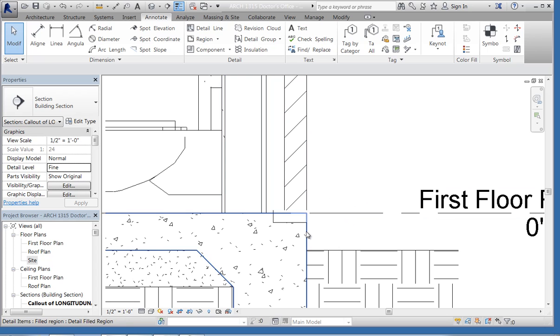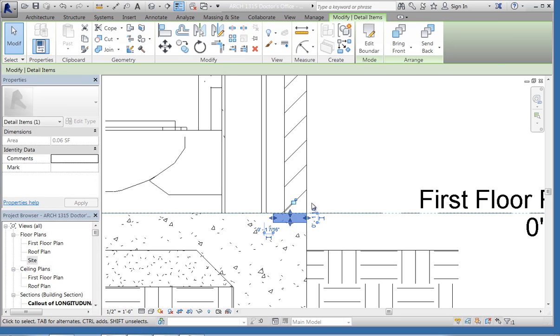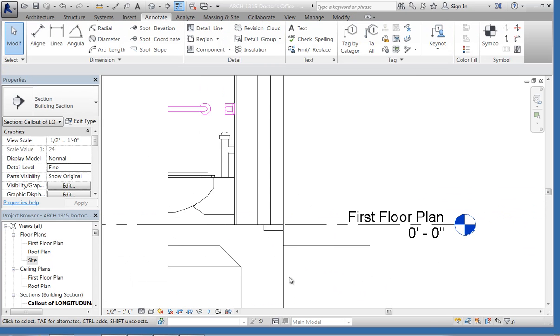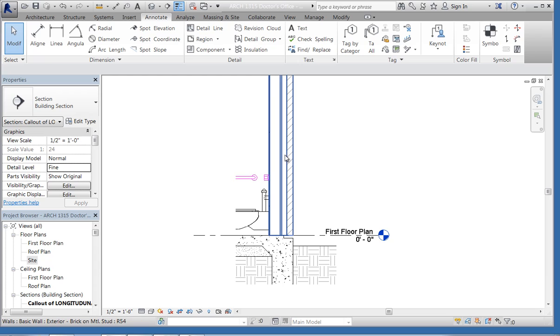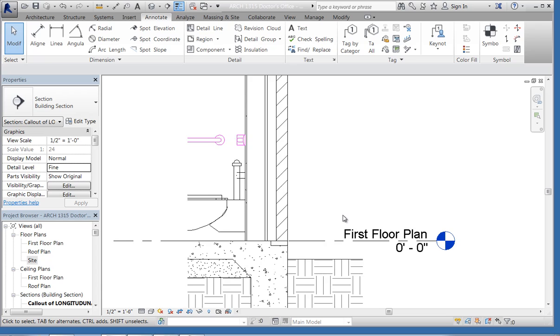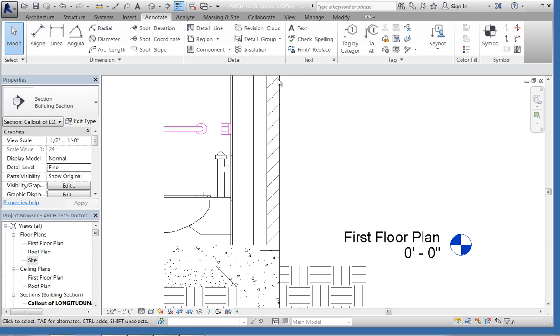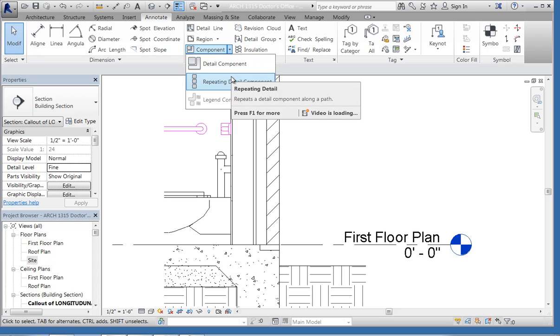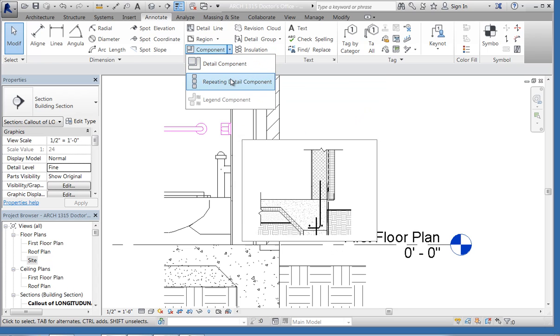Okay. So now, put that back down there. So now, when you're doing this, now you want to detail your wall. So you're going to add detail components. The first thing, obviously, is going to be the brick. So you're going to go to, I think it's on Annotate, Component, right here. Repeating detail component, if something that repeats like brick, you're going to do that.